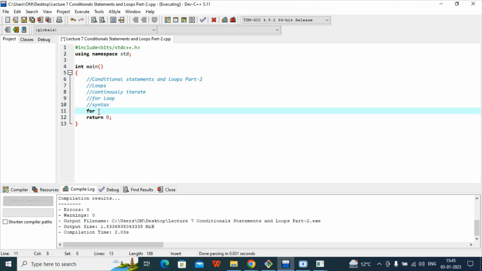Then you open round braces, like you opened previously, this round parenthesis. In the if condition, you wrote some condition inside the round braces. And in the switch case statement, you wrote some variable inside it. Now you will think, what will I write inside these round braces in a for loop? There are three parts of these round braces. Let me take you here. Listen carefully.